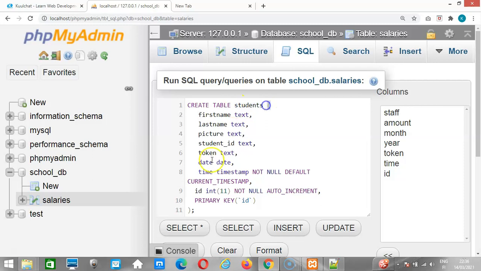Then our brackets, like I said, then you close it. Then the column name and the data type is text, repeated for each text column. Then the column name date, the data type is date. Column name is time and the data type is timestamp and it is not null. And the default value is the current timestamp. So by default, anytime there's an insertion, it will have the current date and time the insertion was made.